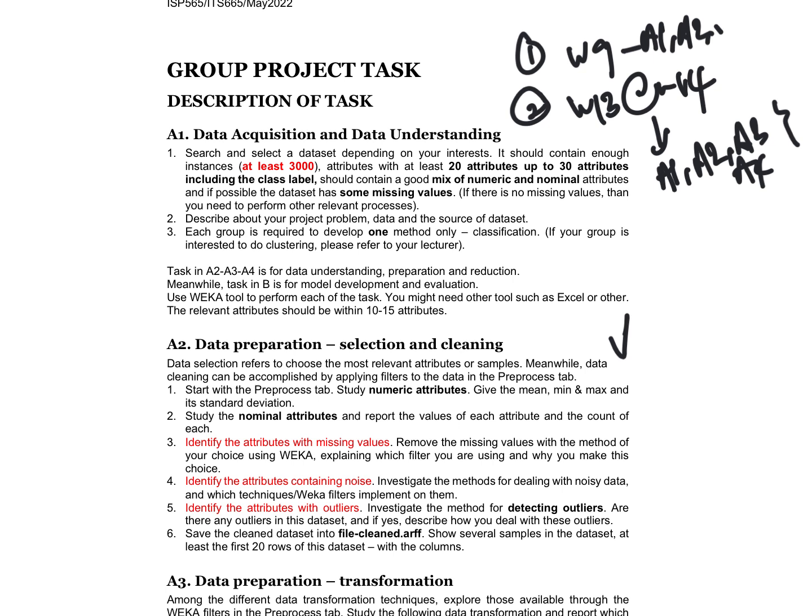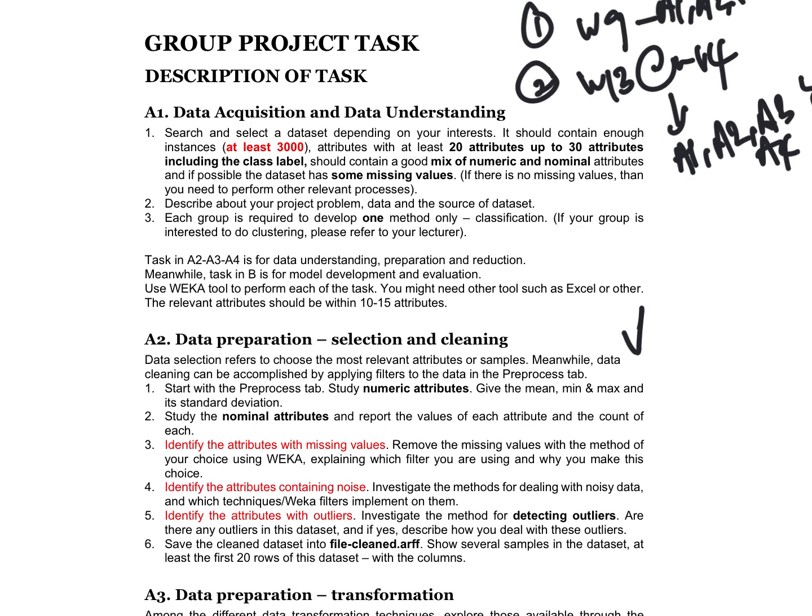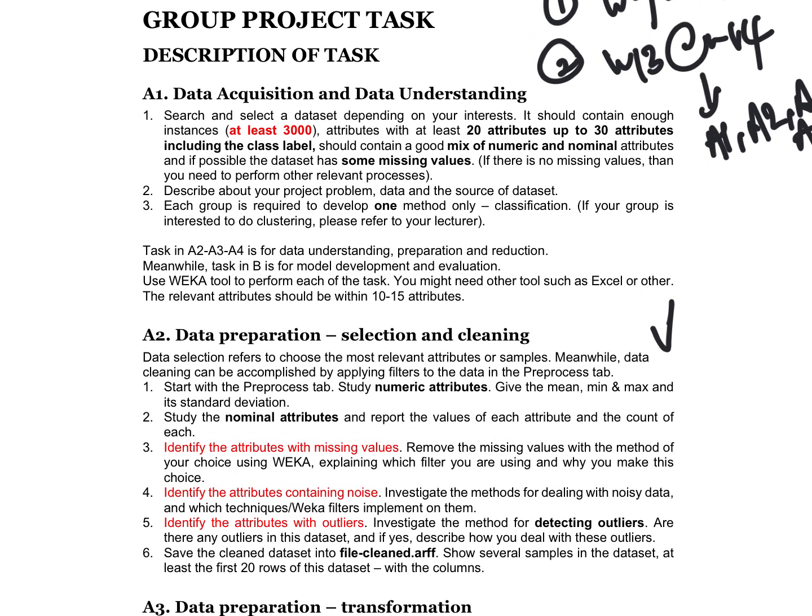Okay, tasks A1, A2, A3, A4 are for data understanding, preparation and reduction. Meanwhile, task B is for model development and evaluation. For these tasks, use WEKA to perform each task. You might need to use other tools such as Excel or others. Then the relevant attributes should be within 10 to 15 attributes. So after the processing, it should be around 10 to 15 attributes. Maybe you will remove attributes and so on.